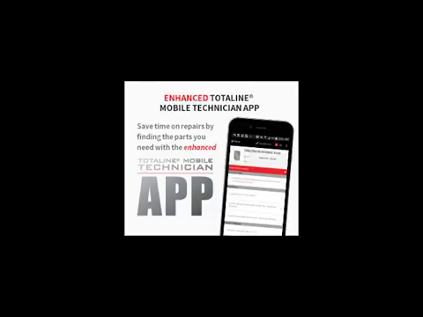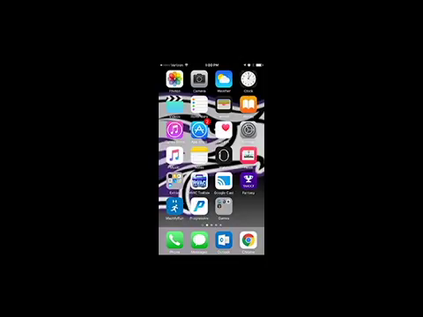Note that if you already have the app, make sure you have the app updated to its latest version. If you continue having problems, try deleting the app and reinstalling it to your device. The Totaline app will work for both Apple and Android devices. If you are an Apple user, you'll need to download the app from the Apple Store.